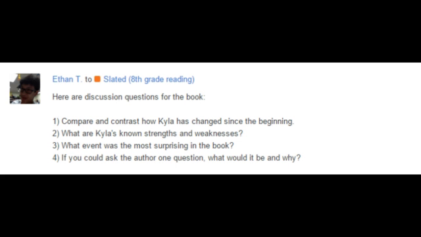Compare and contrast how Kyla has changed since the beginning. What are Kyla's known strengths and weaknesses? What event was the most surprising in the book? If you could ask the author one question, what would it be and why?